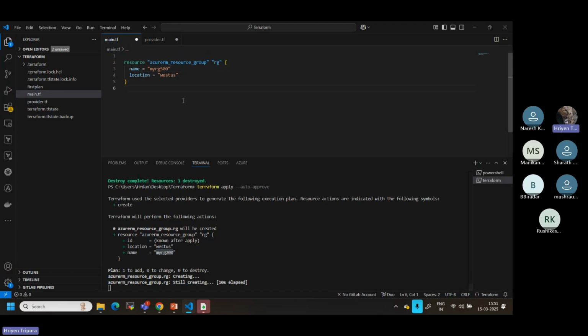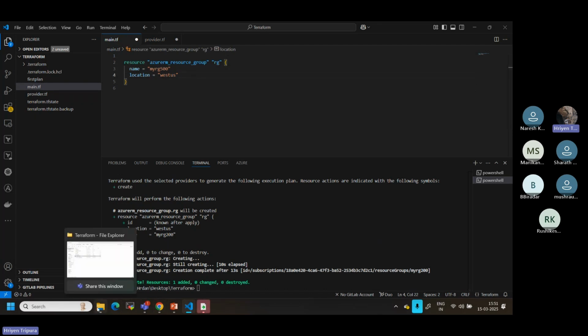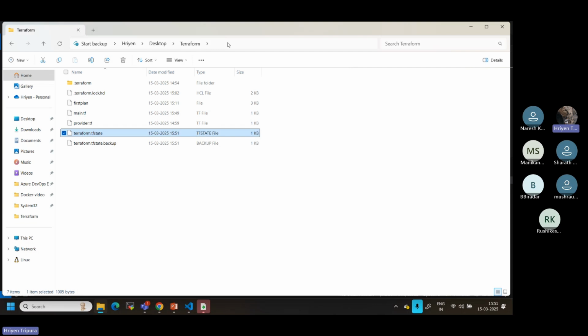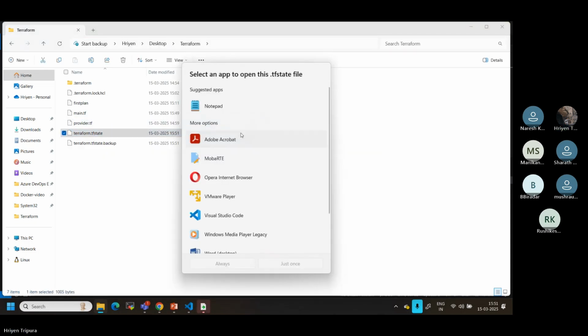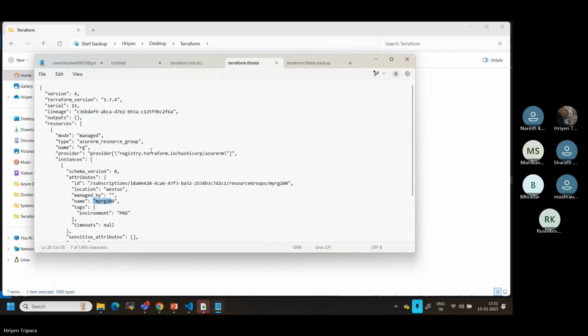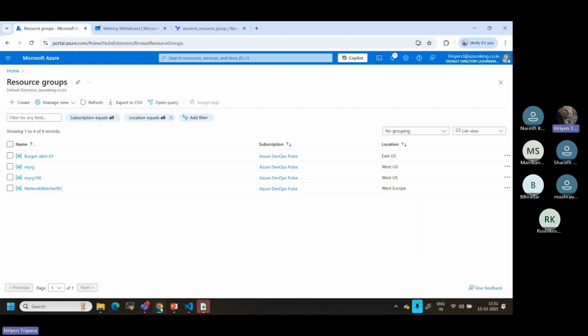The first case we understood; here, let it be running. 200 is already in the state file. Let us check the state file also. Let me refresh it. As I told you, it got updated with 200 as the resource group name. That means right now this particular resource group is also updated, right? 200 is created.